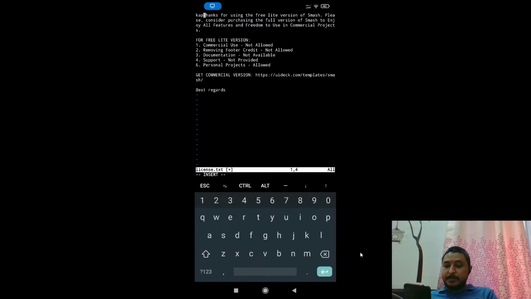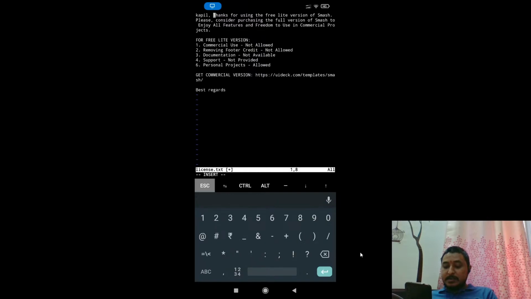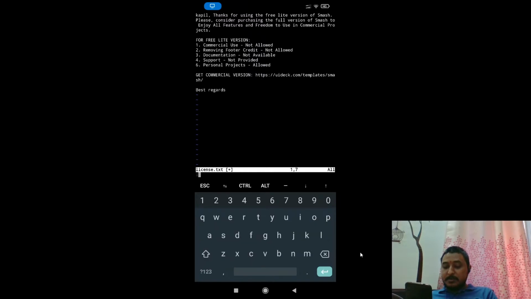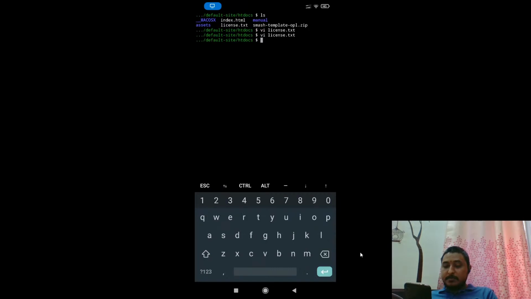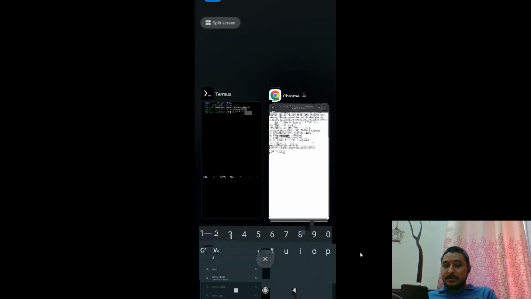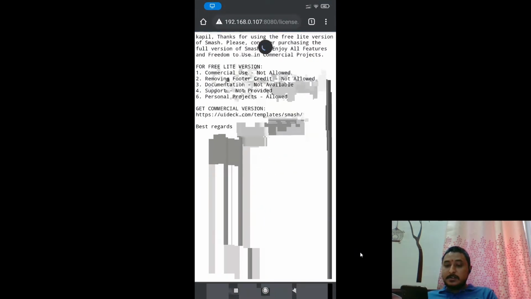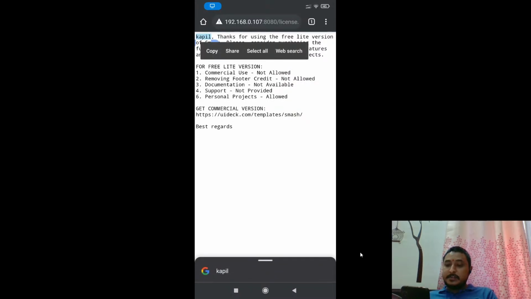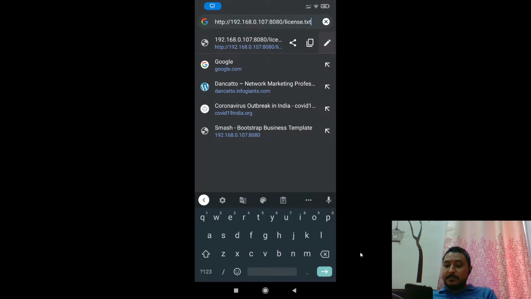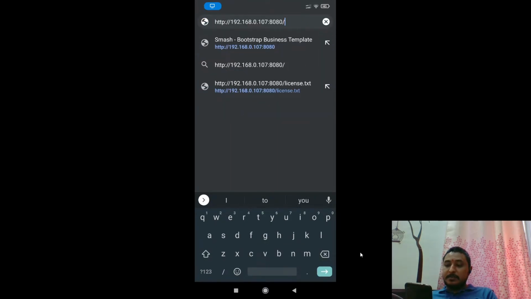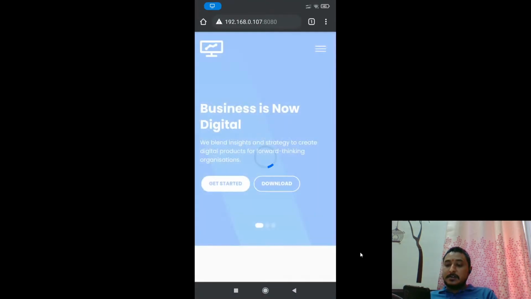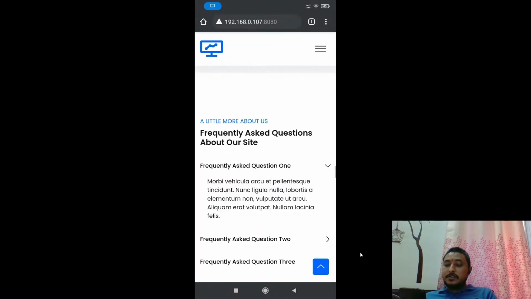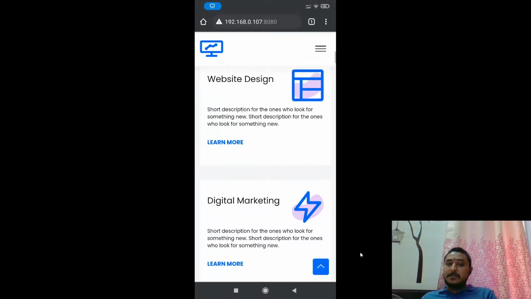I've just added my name, and escape colon wq is the command for saving the file. Let's go to the browser, and as you can see here, this is the same thing. We are editing it at the right place. So this is the HTML template that I have. So you can create your static website and host it in Android very easily.